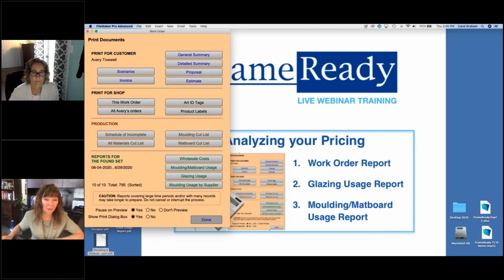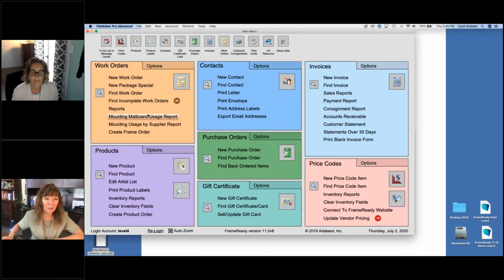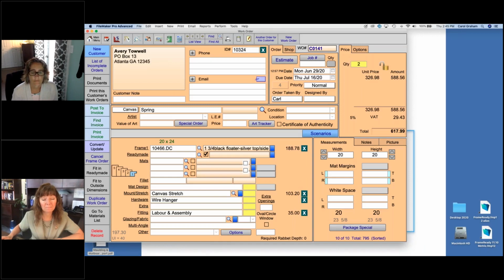Super. So that's the molding usage report sorted by supplier, and that is also available on the main work order screen, the main menu, and again under the reports up here. So there are 3 different ways for you to get to those reports: either at the top of the screen on the work order, under reports, or using the print documents button over on the left-hand side of the screen, or on the main menu right in the work order section. Those reports are listed there. Now the glazing report isn't here, but it is on the work order screen.